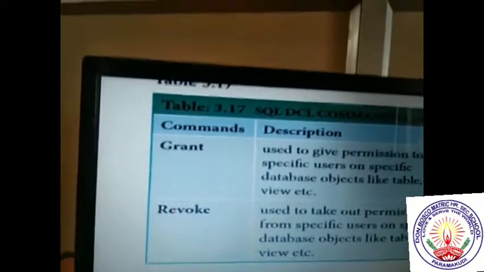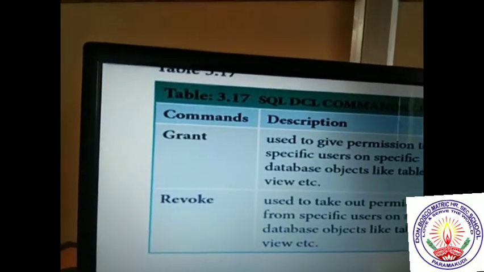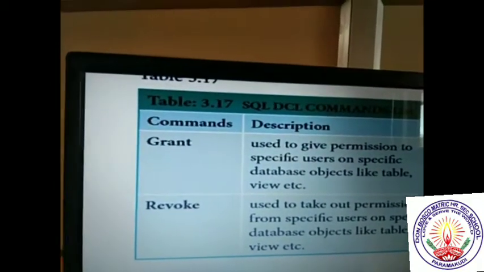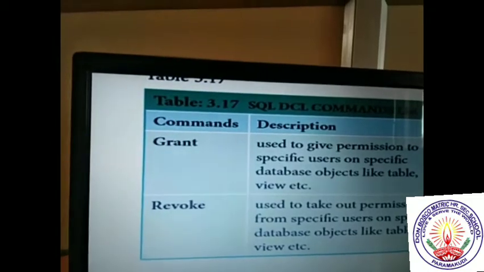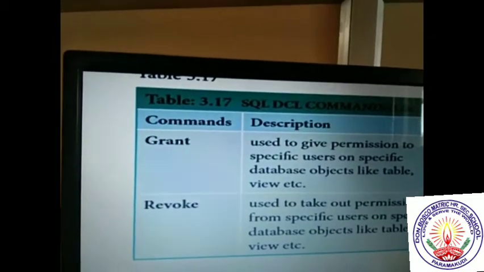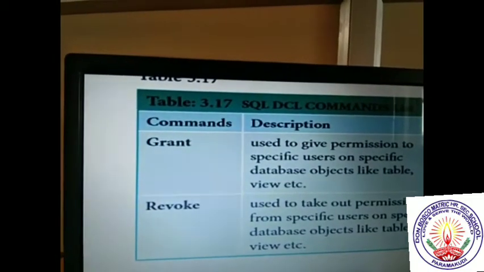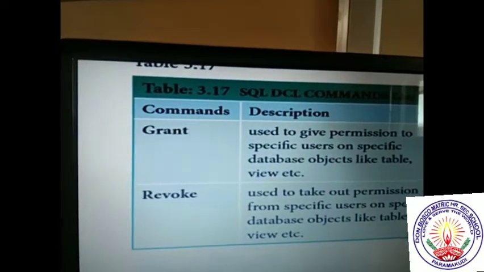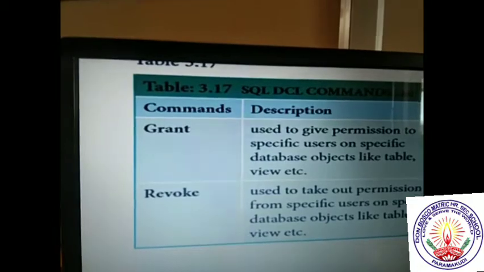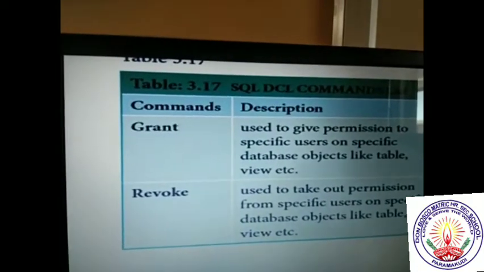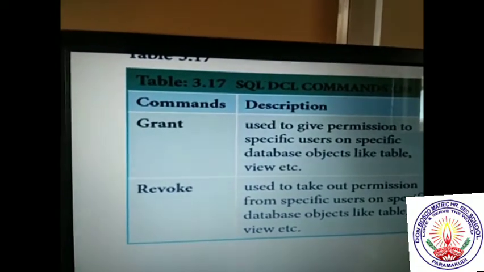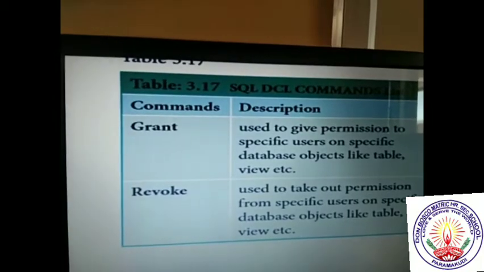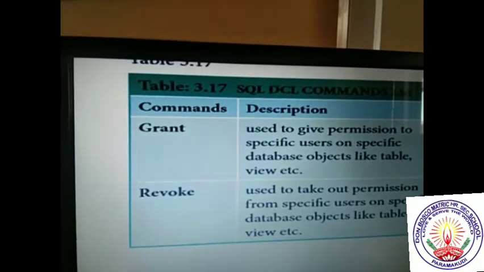And the last one is DCL. DCL has 2 commands, grant and revoke. Grant is used to give permission to a specific user. We have to ask the admin of the database for permission. Okay. And revoke is used to take away permission from a specific user on specific database objects like tables or views.